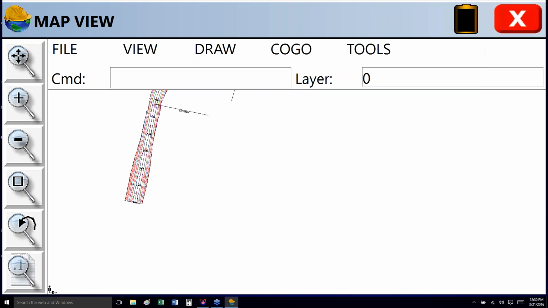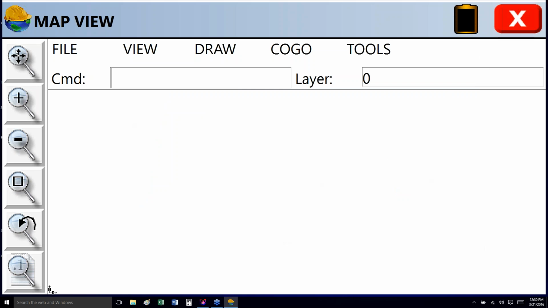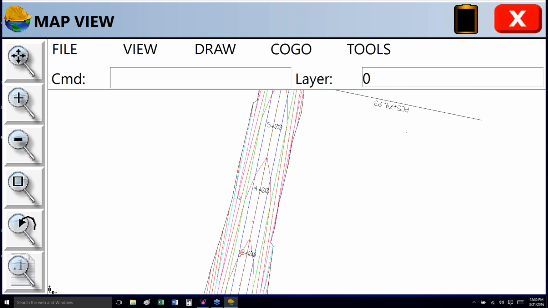Let it do its thing. Done. Okay. Now we have our stationing. We have everything we need here. Let's bring this over a little bit, and we'll window into about this area right here, so we can have something to look at. So 3 plus 0, 4 plus 0, 5 plus 0.